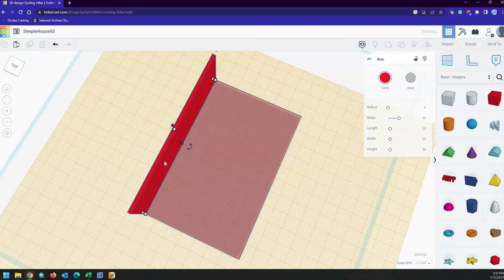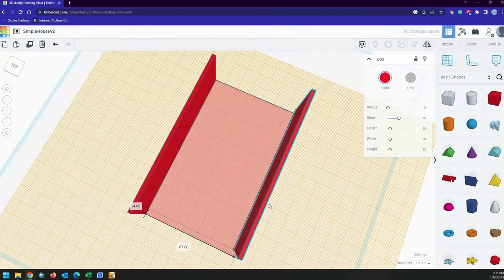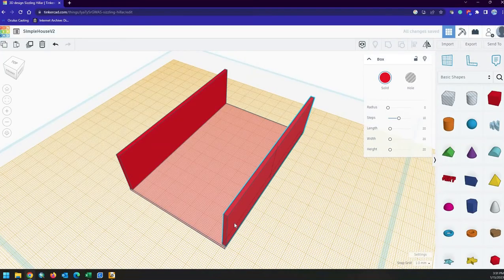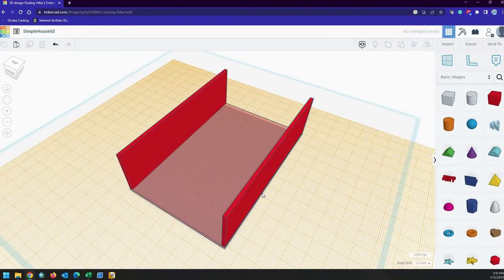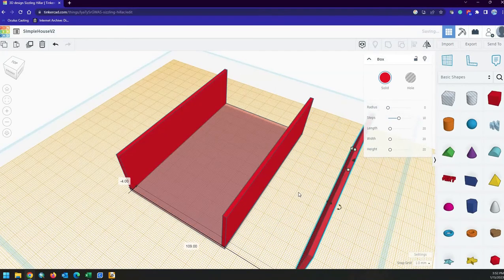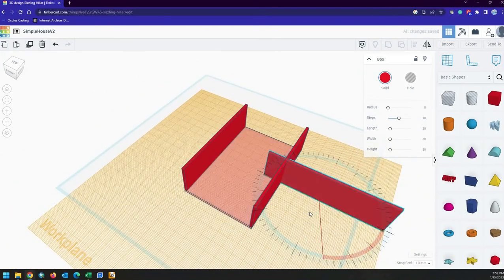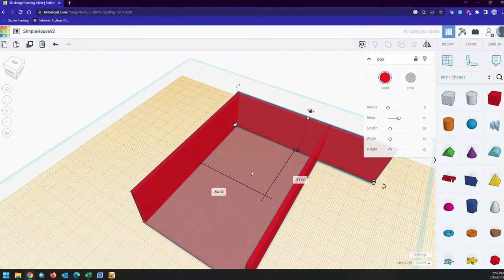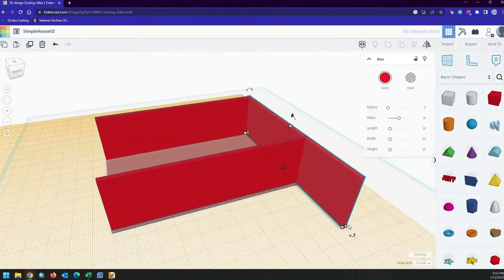I'm going to do Control D for duplicate. I'm going to copy this wall over here real quickly, and just make sure it kind of snaps into the right place. I'll do Control D again. Oh, I got to select one. Control D, grab that. I can rotate this 90 degrees, stick it right there. Come on. There we go. I think that's good.